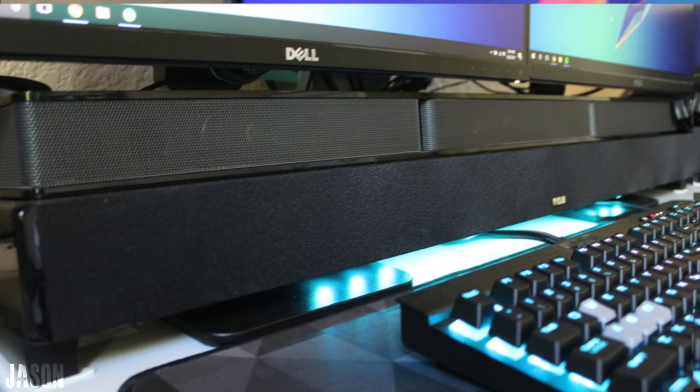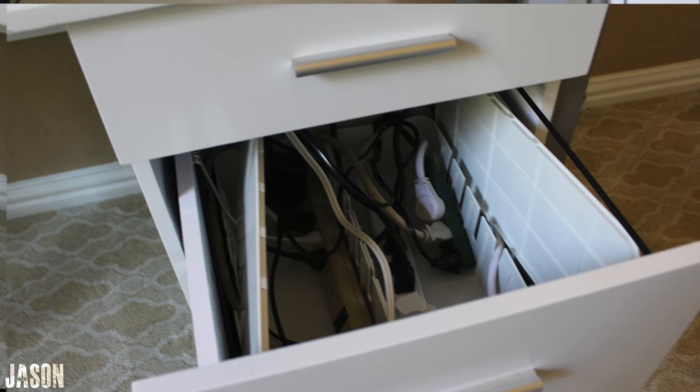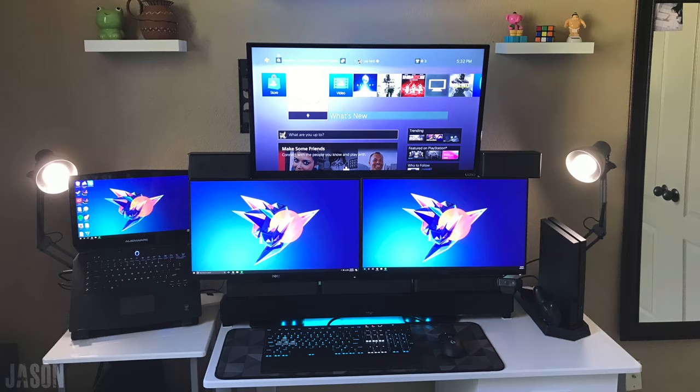Aside from that, he also has an RCA soundbar underneath the monitors. For peripherals, he's rocking the Corsair K70 RGB keyboard and the Logitech G900 mouse that's sitting on top of the extended mouse pad, which by the way looks really cool. Cable management is done really well. Not only did he tie all the cables together using Velcro, but he hid all the plugs and the power outlets in his drawer. It's a busy setup, but it's organized very well and everything has purpose. Thank you, Jason, for entering.